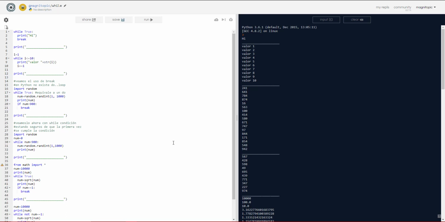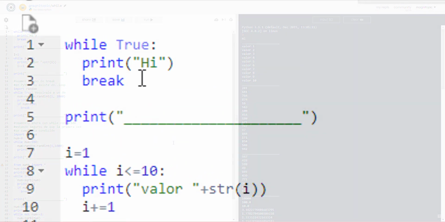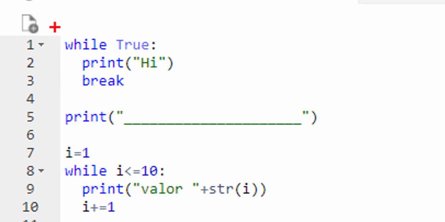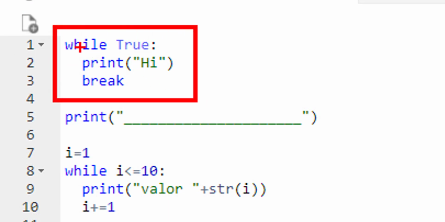In this tutorial I'll be teaching you how to use DoWhile in Python. There's a lot of confusion around this because in Python you don't have DoWhile. You can't write DoWhile like in other languages. Let's begin.